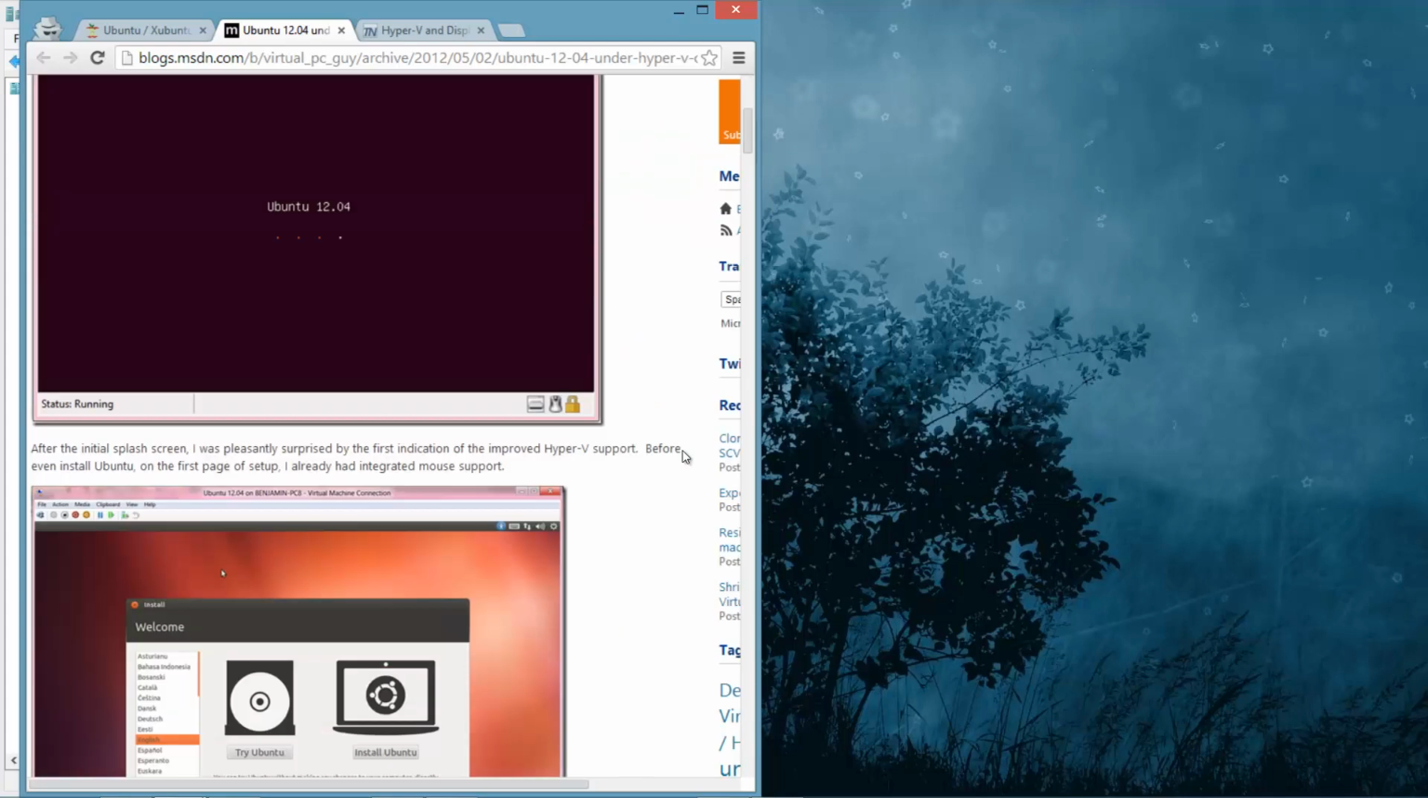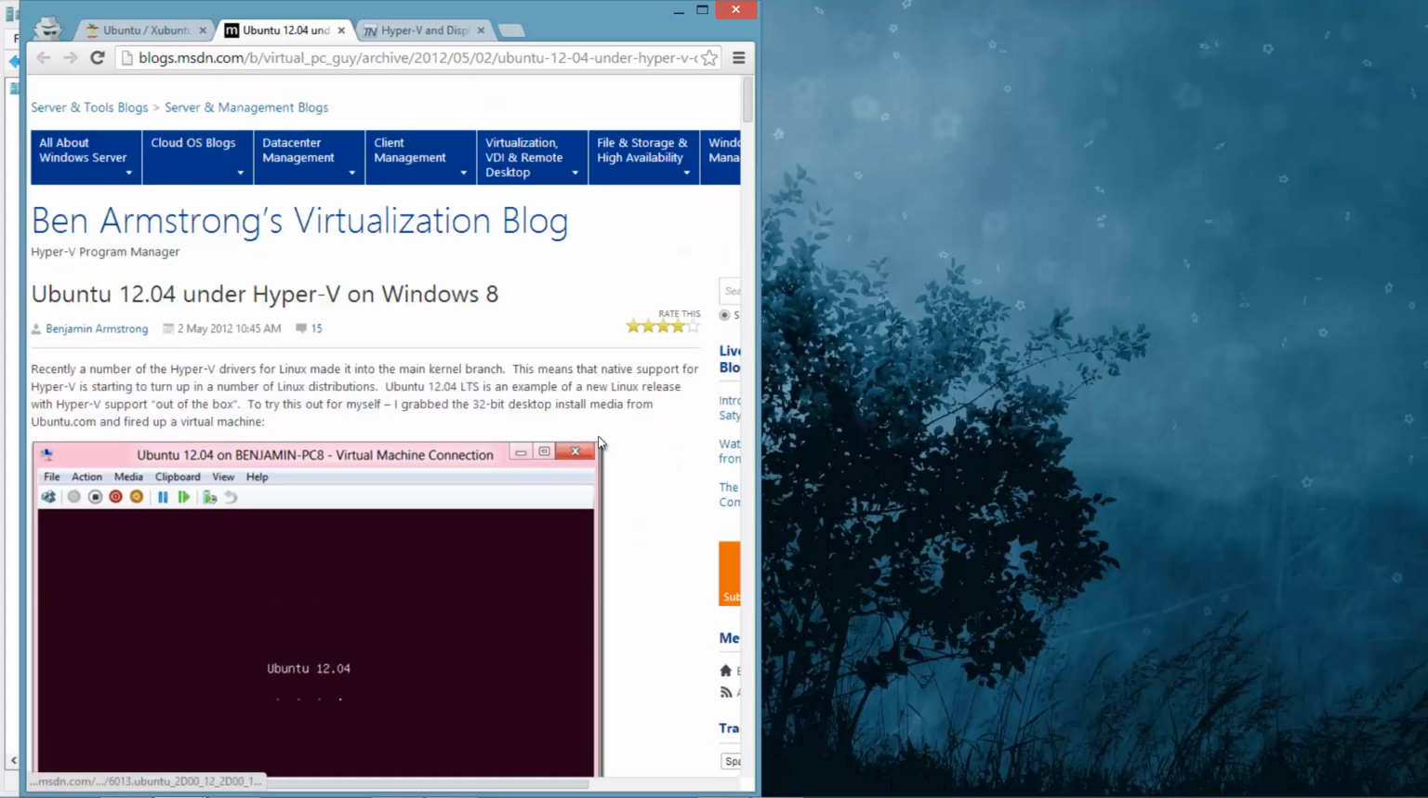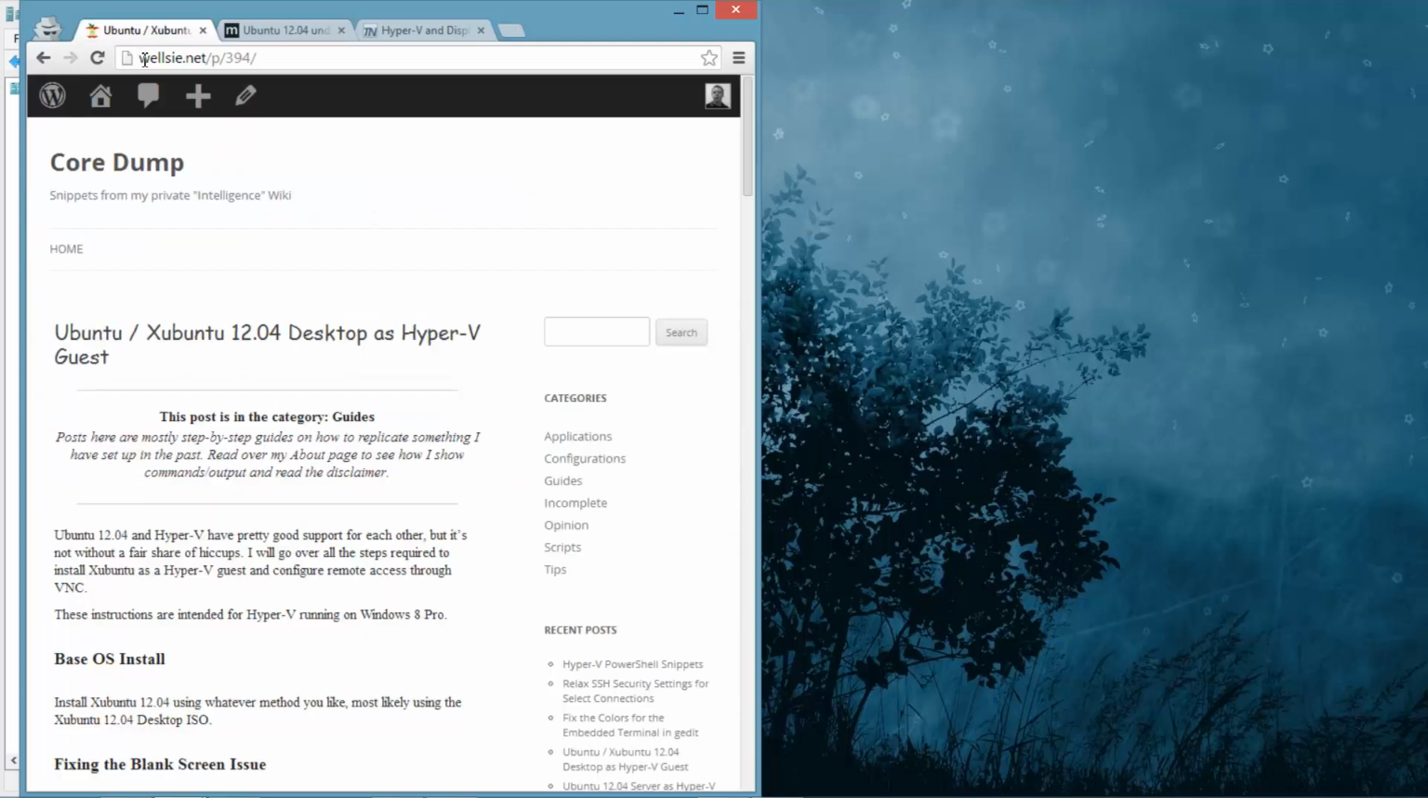And I'll show you how you can find those kernel modules later, but there is a blog article posted by one, it looks like he's an employee at Microsoft in our Hyper-V program, on how easy it is to install Linux guests, and I'll post a link to this in the video description. But it's actually pretty cool. It's not without its hiccups, and that's what this video is for. I'm going to go over a couple things that I believe are one of the major hindrances in using it in a day-to-day environment.